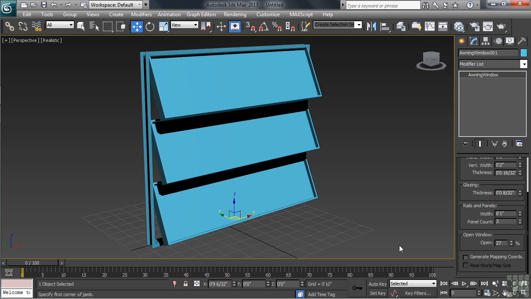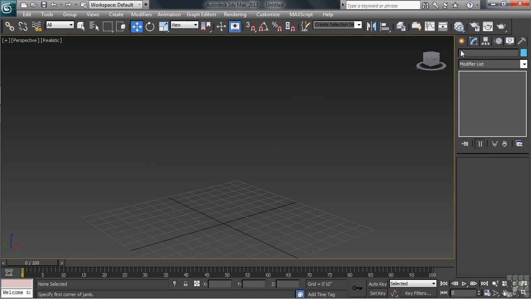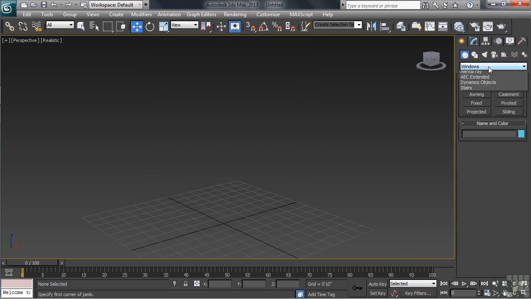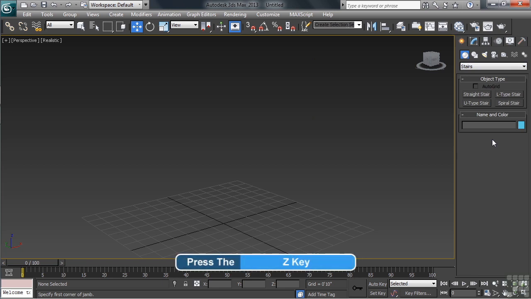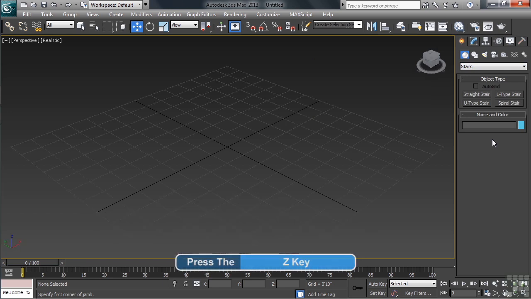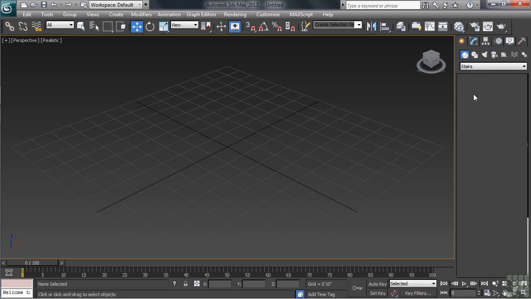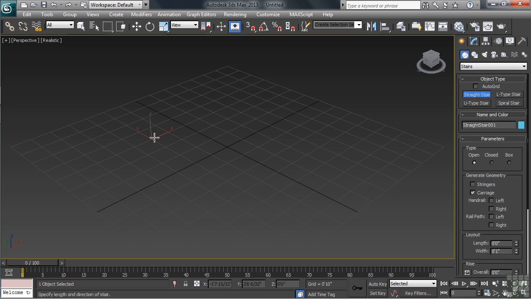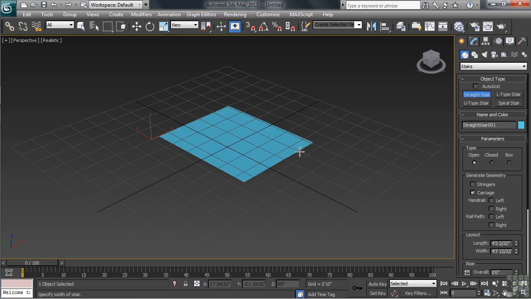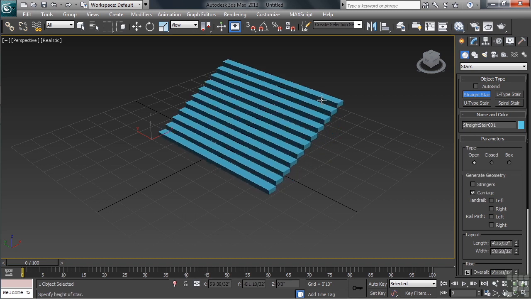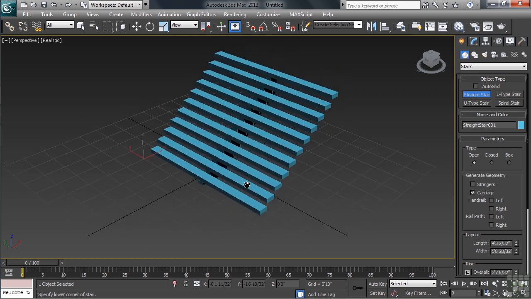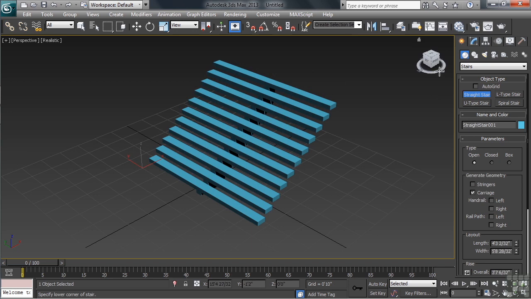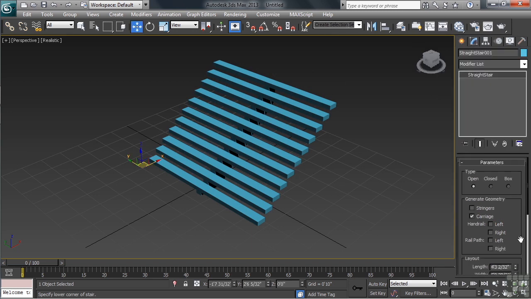3ds Max also offers a few options as far as building stairs. Let's delete our window. We'll go back to the Create column, heading this time into the Stairs category. Why don't we also reset the layout of our view by typing Z? Okay, let's start with the straight stairs. Once created, let's head over to the Modify column and see what adjustments we can make.